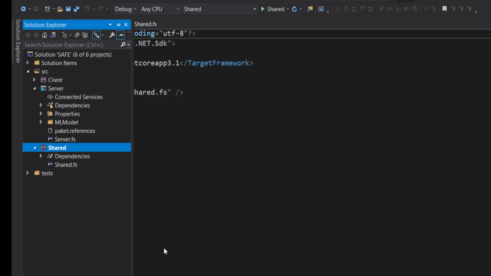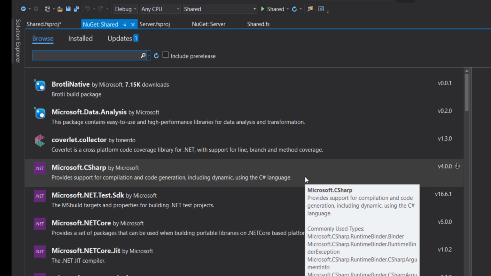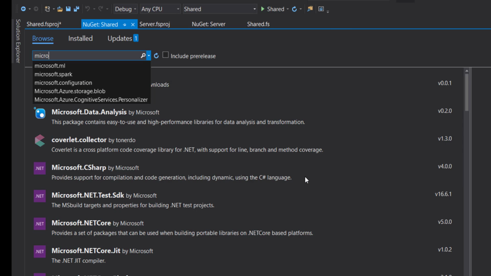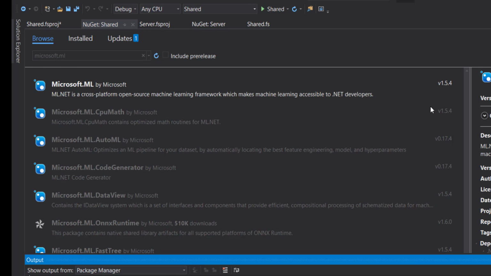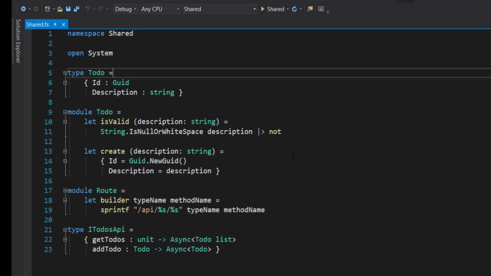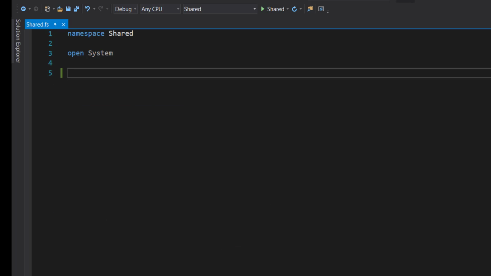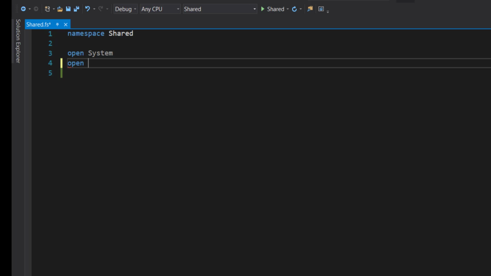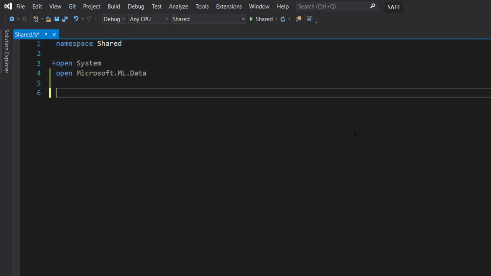And the reason we want to do that is that any types that we're using in our server we can put in our shared, so we can access this in the client if we need to as well. So Microsoft.ML, and we'll install that for our shared project. So get those installed. Let's go to our shared, and let's actually remove all this to-do stuff since we won't be using that. And we will open up Microsoft.ML.Data.